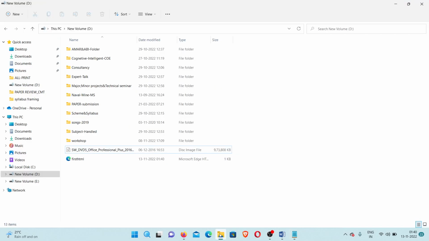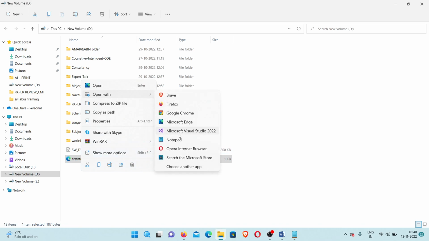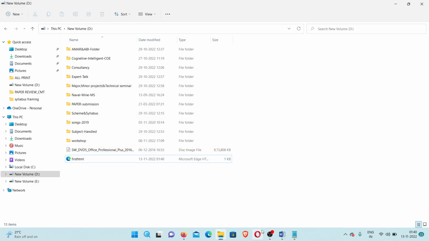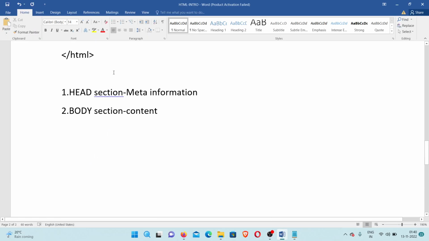Now I'm going to open this file. I have stored this file in D drive. If you see at the end, first HTML, just right click on this, then open with Notepad. So we have created one simple HTML program with extension .html. The file name is first HTML. I have stored that file in D drive. That is the path URL. URL means Uniform Resource Locator.